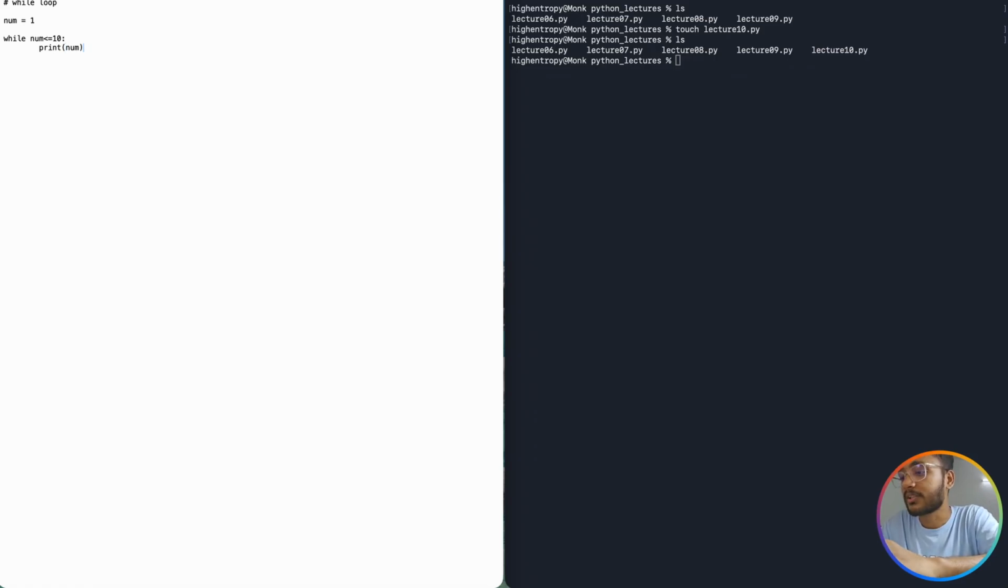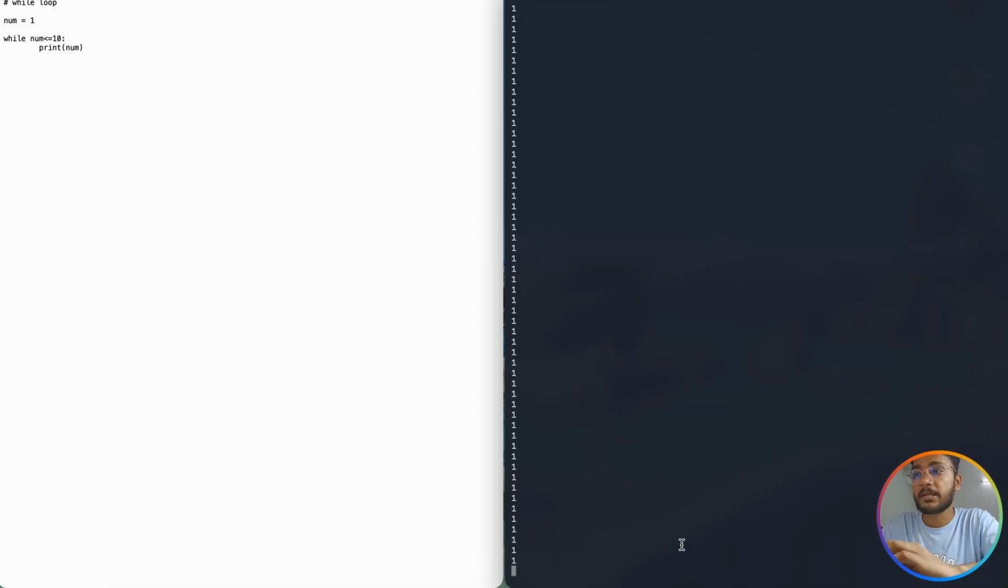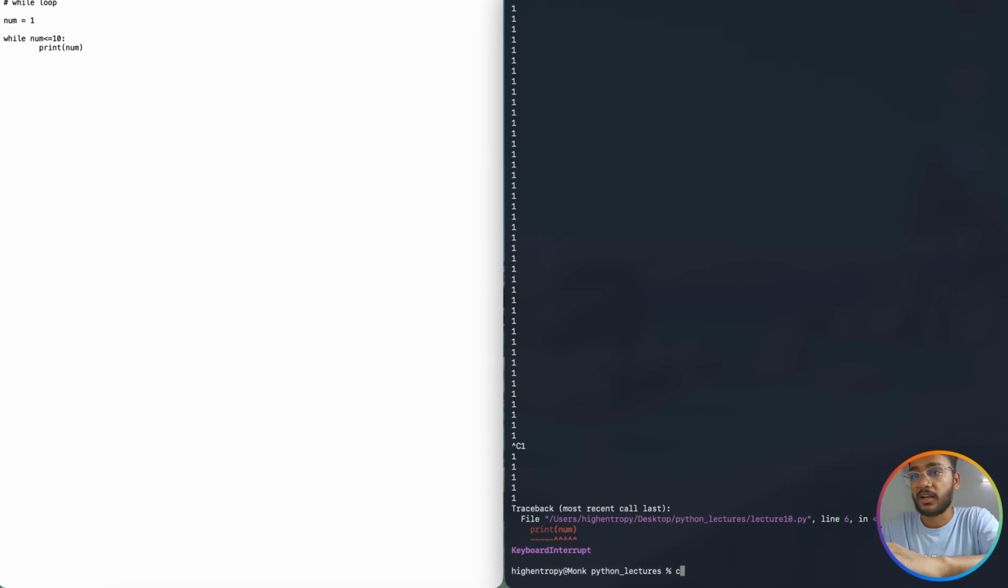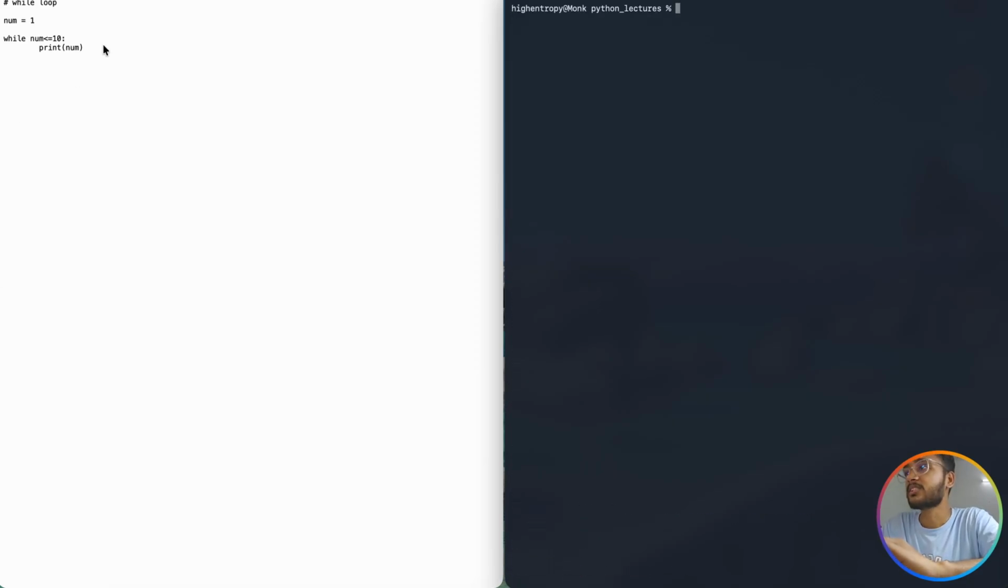So print num. I'm printing num. I will show you right now. Let's run it. Oh, what did I do. Python 3 lecture 10.py, you have to use this if you are using Windows. See, it keeps on running, and it will keep on running. I have to stop the program. Control C, exited.